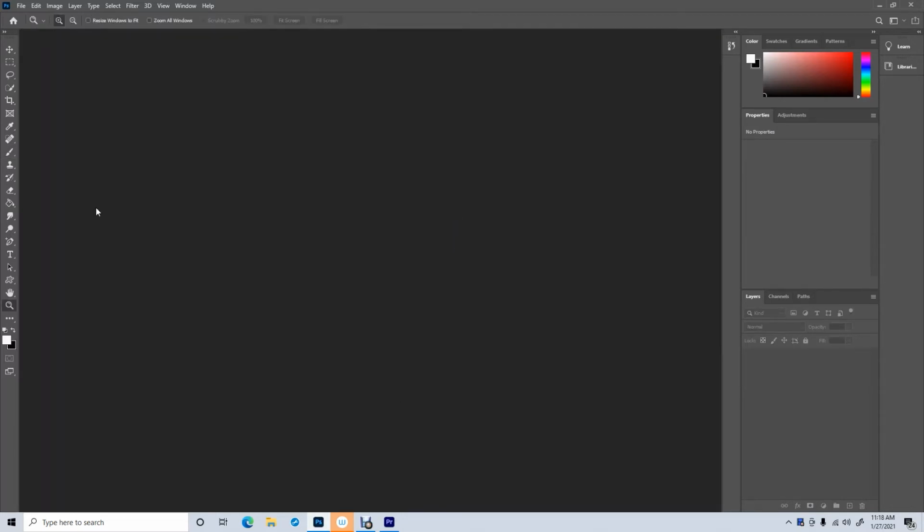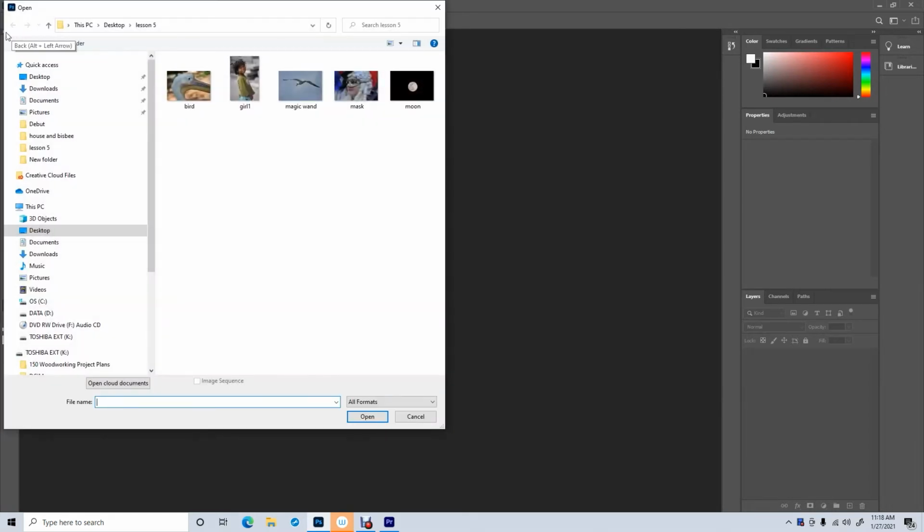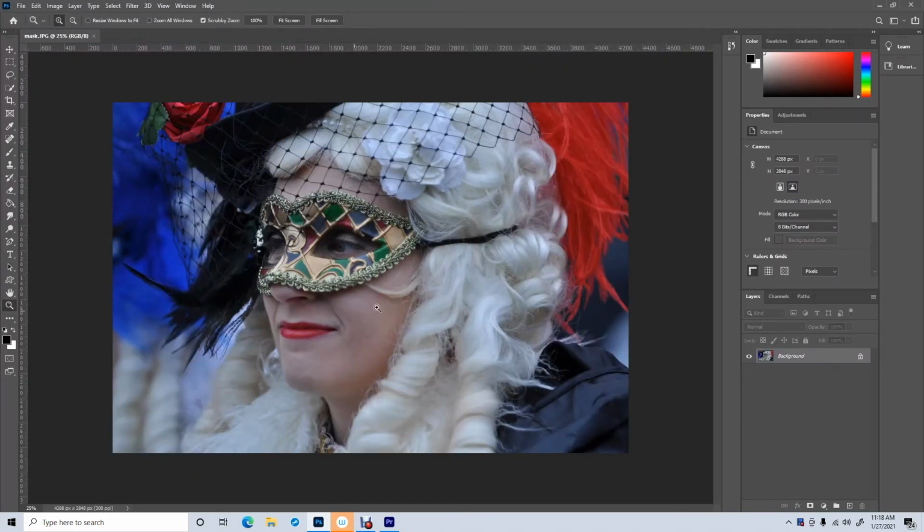Okay, so let's open up a photo. So File, Open, or Control O or Command O on the Mac, and let's open up Mask. Now I'm going to show you a few things. The first thing I want to do is change the color of the mask and leave the rest as it is. In order to do that, I have to first unlock the background, duplicate the layer, and let's call the bottom layer Main, so we'll know the difference between them. And the top one, let's just call Color.